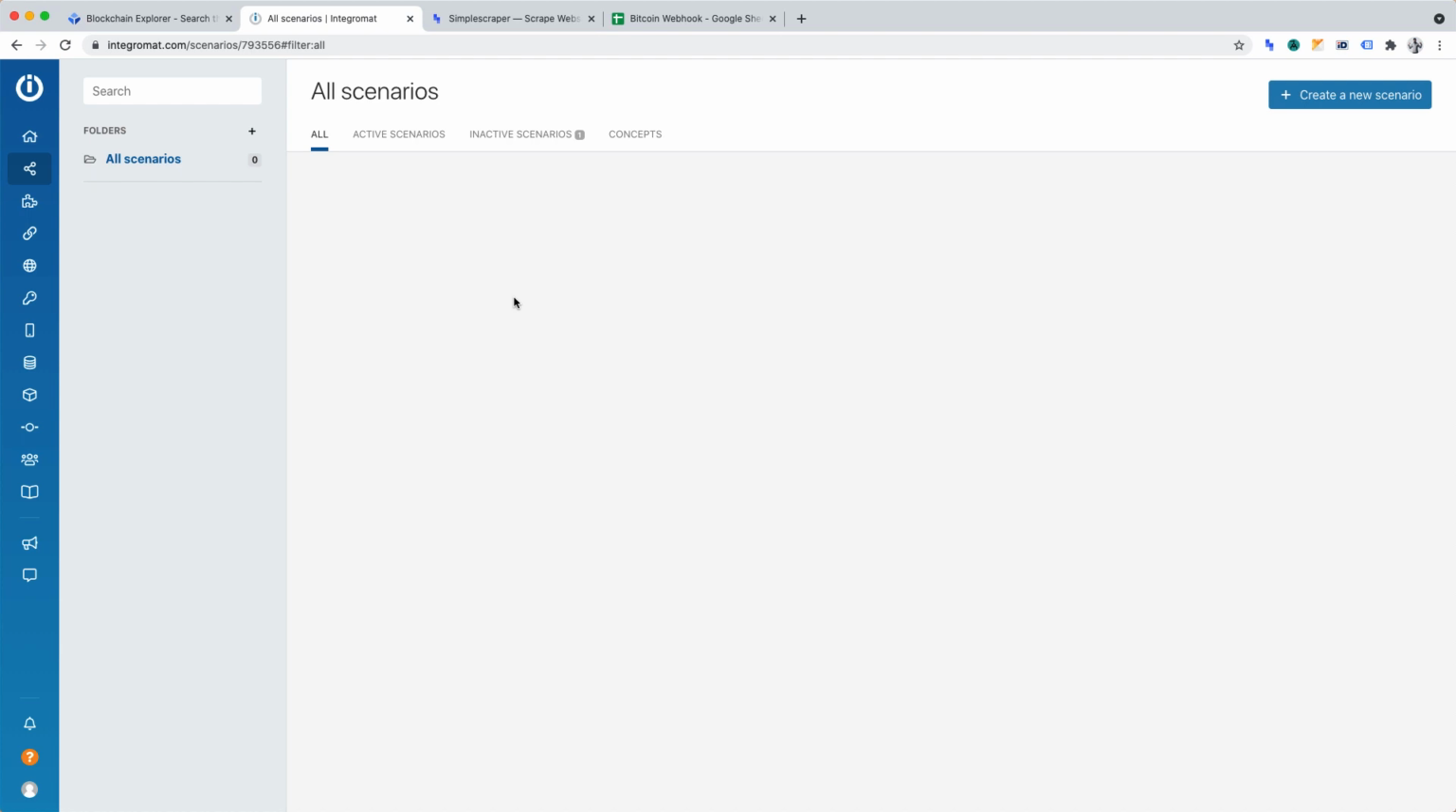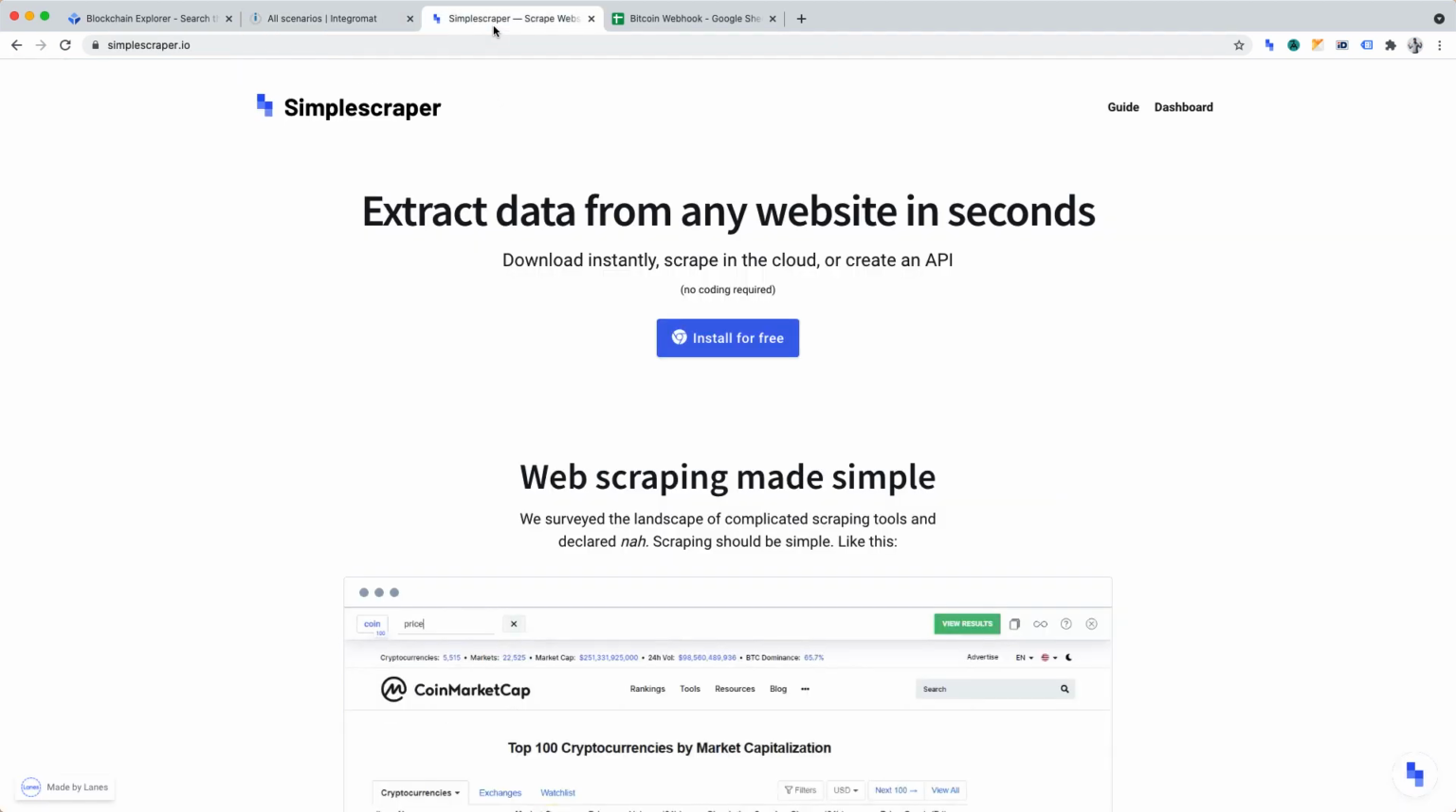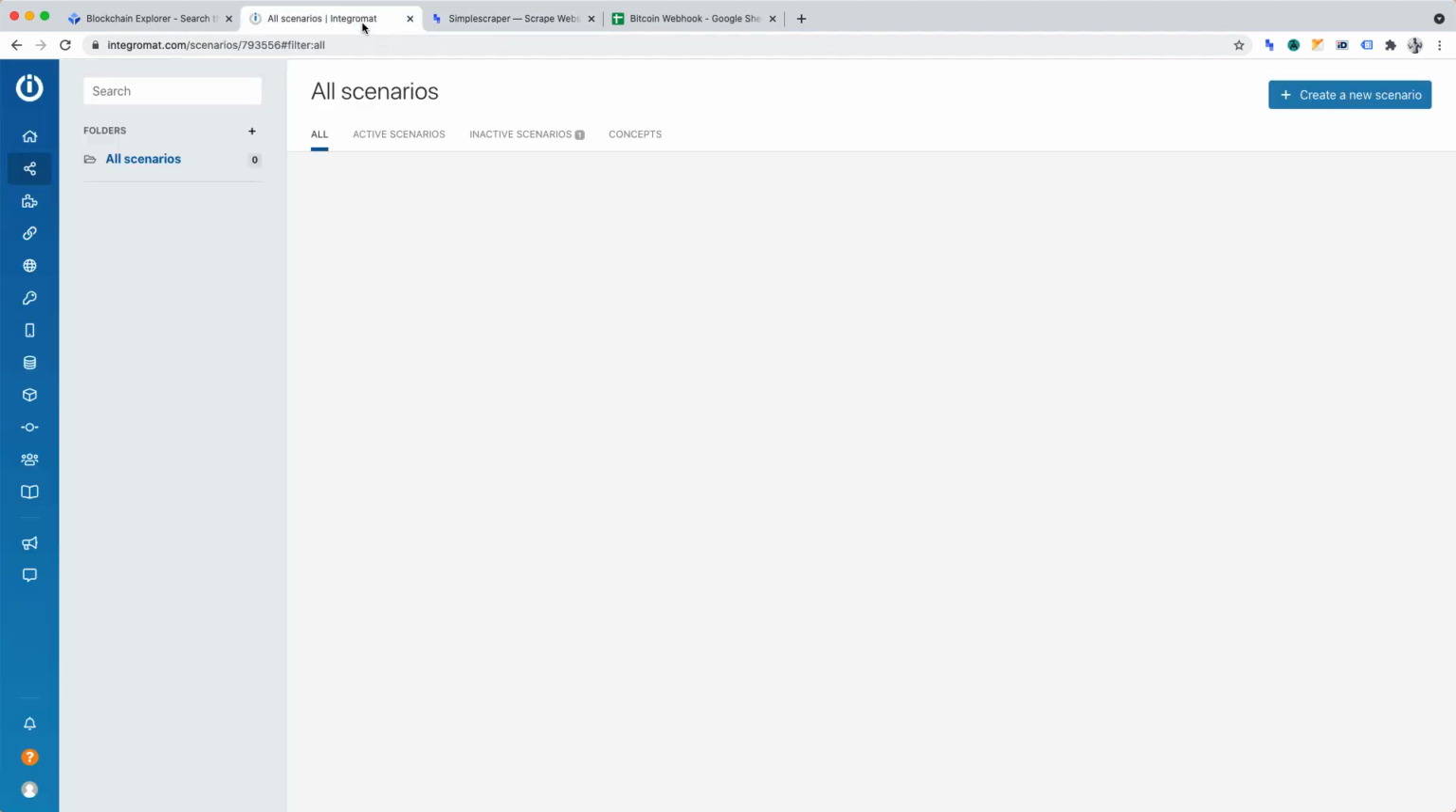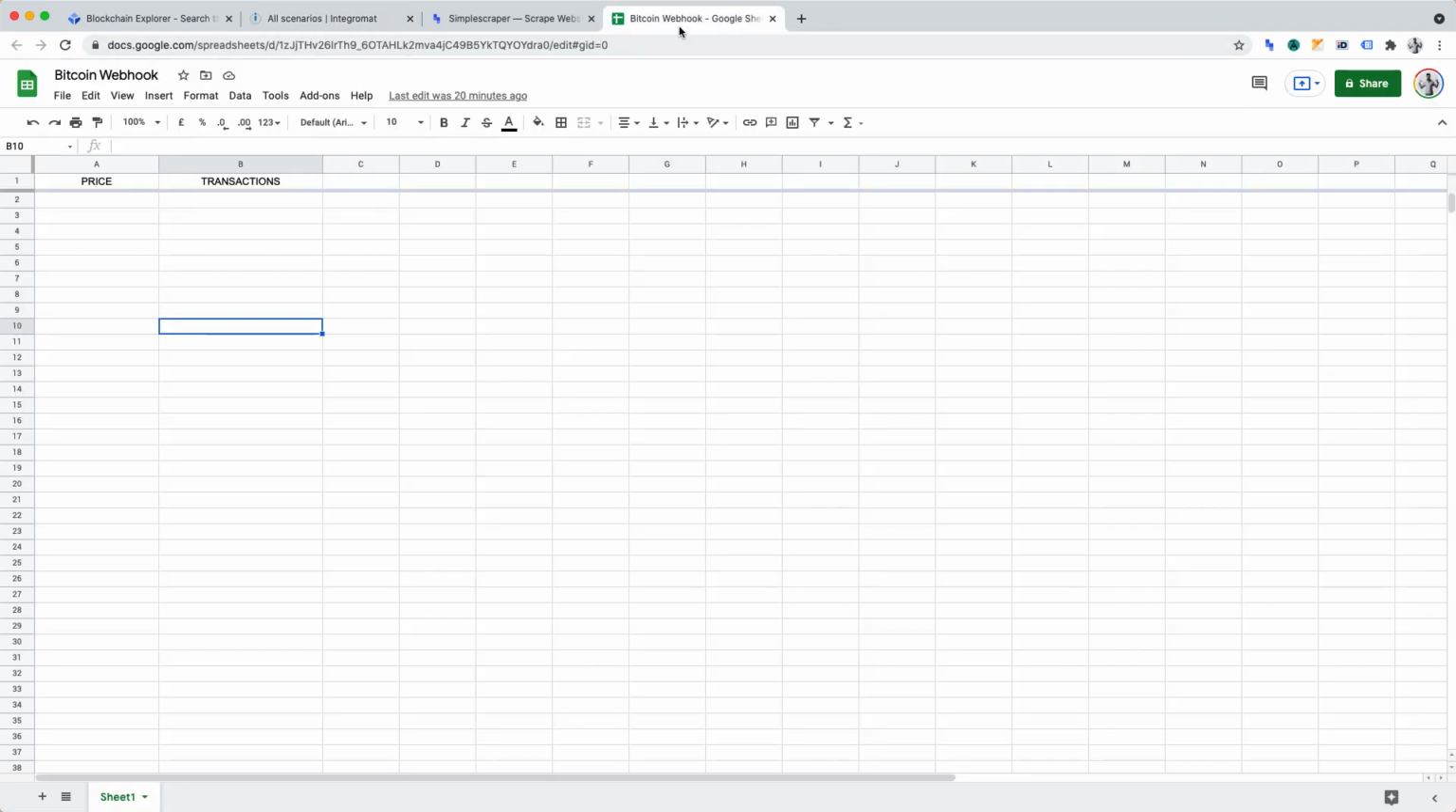In this video, we'll be working with the webhook function in Integromat. You'll learn how to use webhooks to provide other apps information in real time. We'll be using Simple Scraper, Integromat, and Google Sheets in this tutorial. We'll be using the free plan for each tool to complete this project.